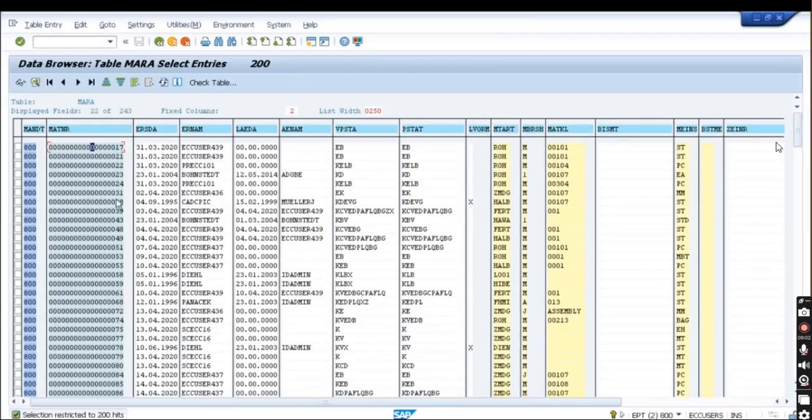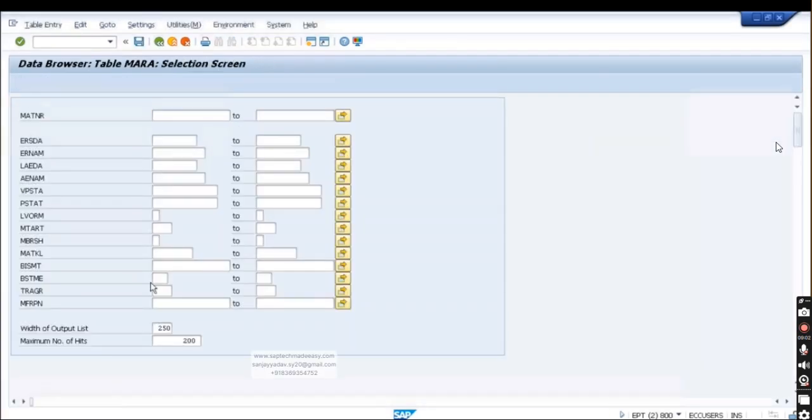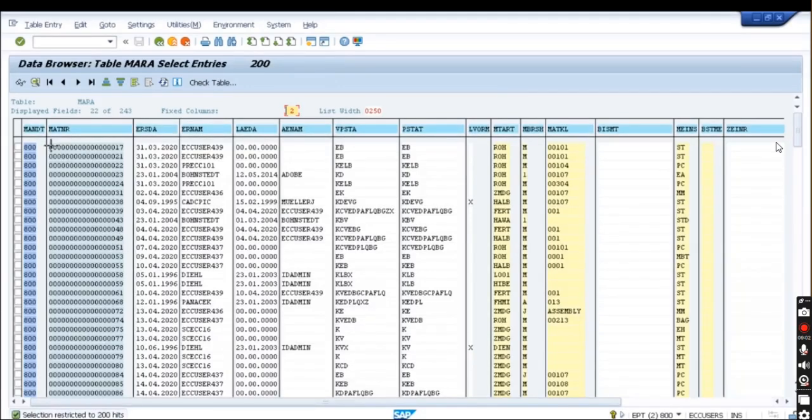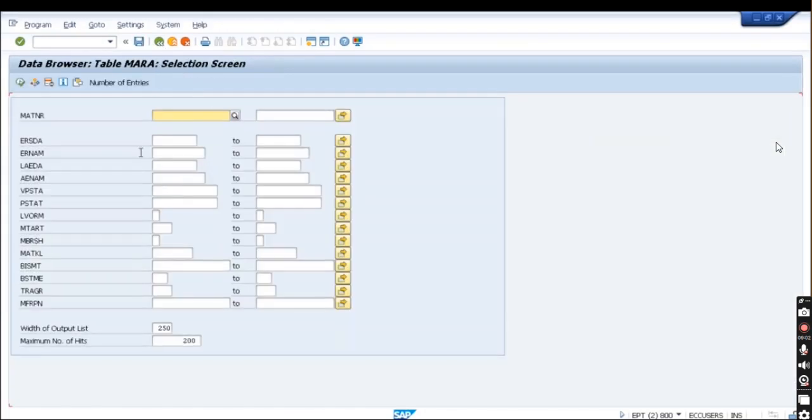So if you want to understand the meaning of this material, whether this is a laptop or a car or a gun or a bullet or whatever this is, what is the meaning of this material? What you will do is copy this material number, whichever material you want to see the description of. Maybe I want to see the description of this material. So there is a text table actually.